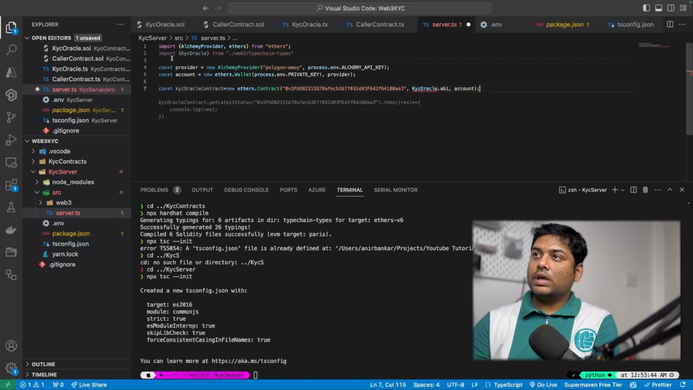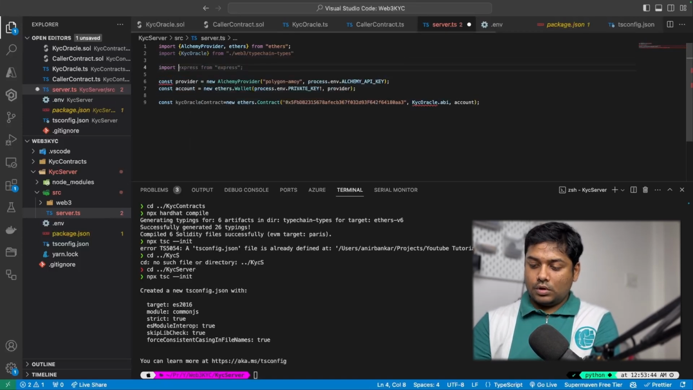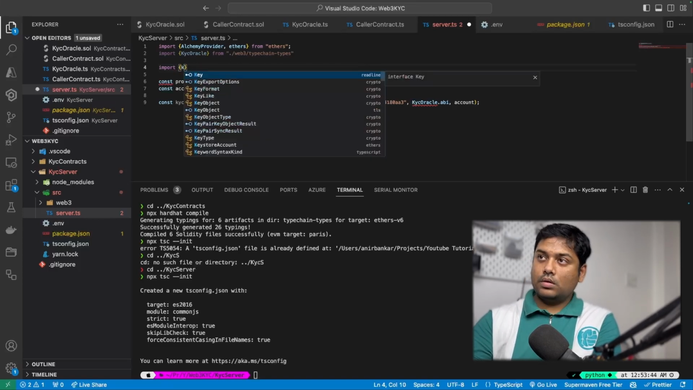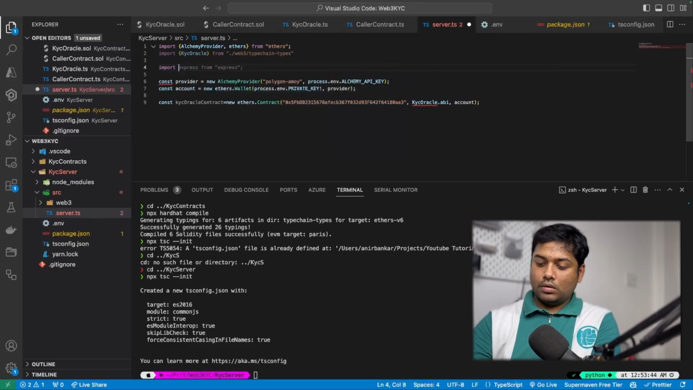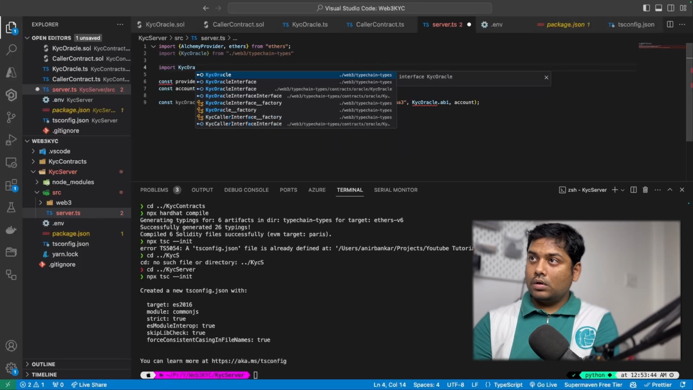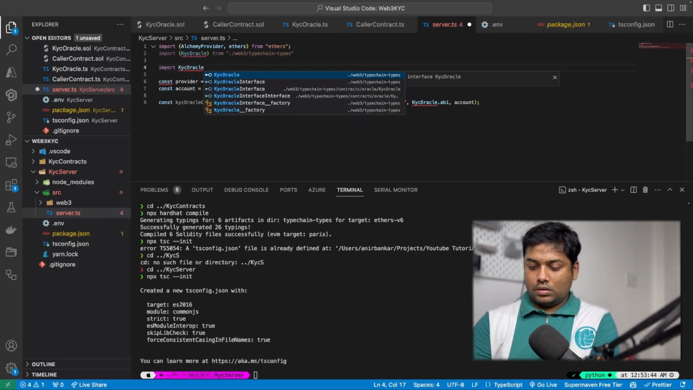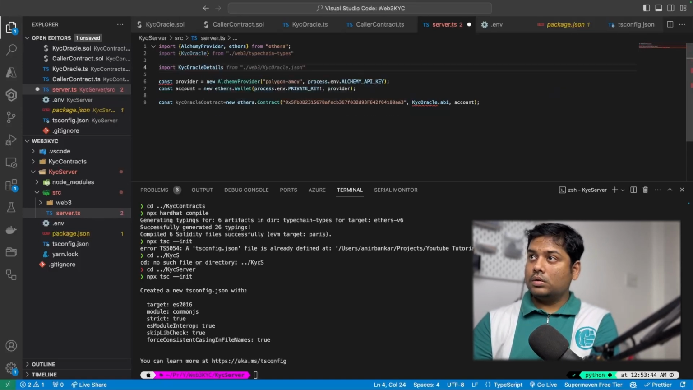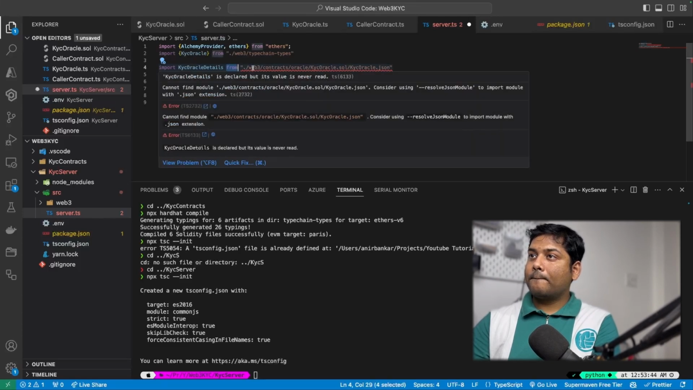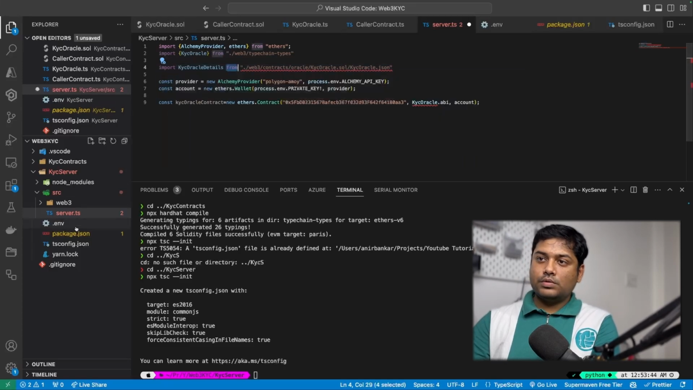So what we will do here is first import the contract details. Import KYC from Web3 contract Oracle Sol KYC JSON. So I'll just have to use resolveJsonModule in TypeScript.